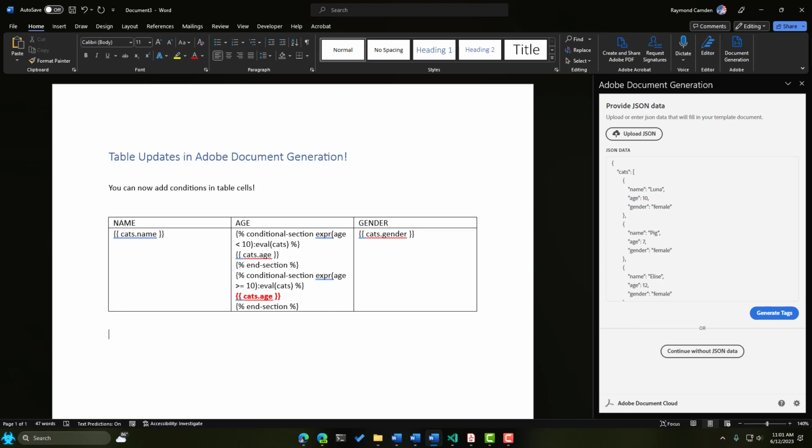For the third and final new feature I'll cover, we now support conditions inside table cells. Previously, conditions were only available outside of tables, but you can now embed them directly in the cell. In this example, I've taken the age cell and I've applied a condition where if the age of the cat is less than 10, it just renders as is.